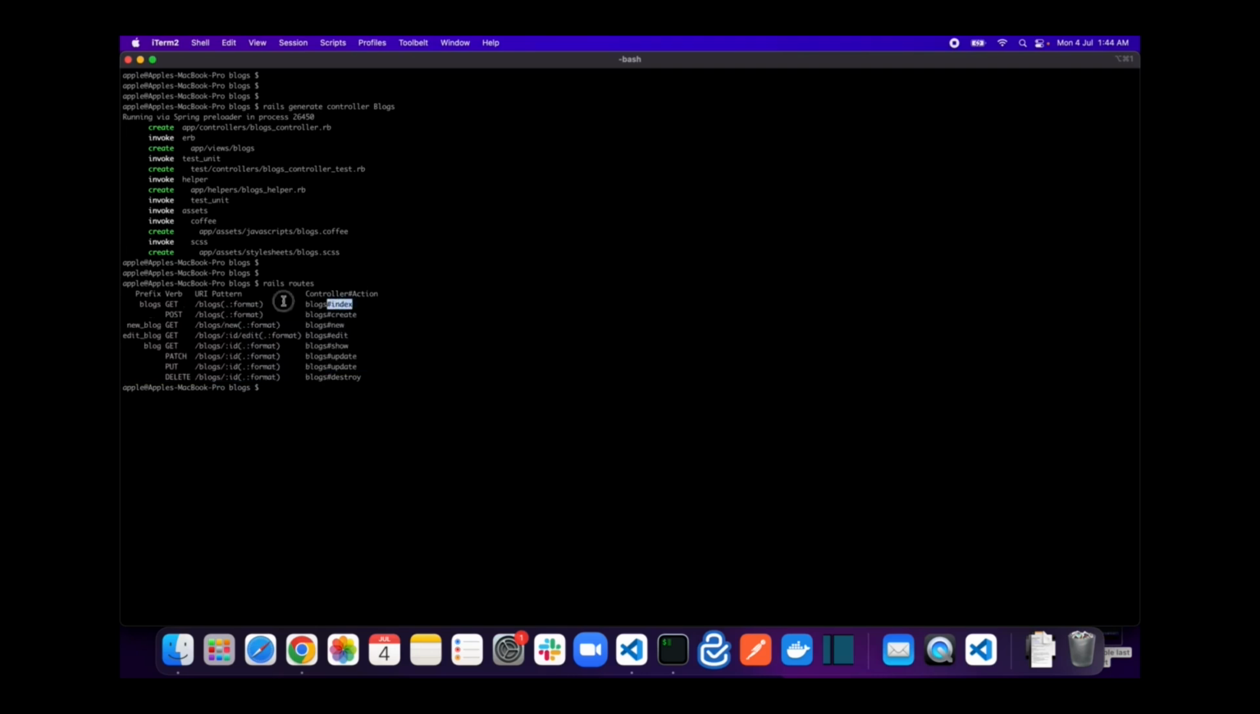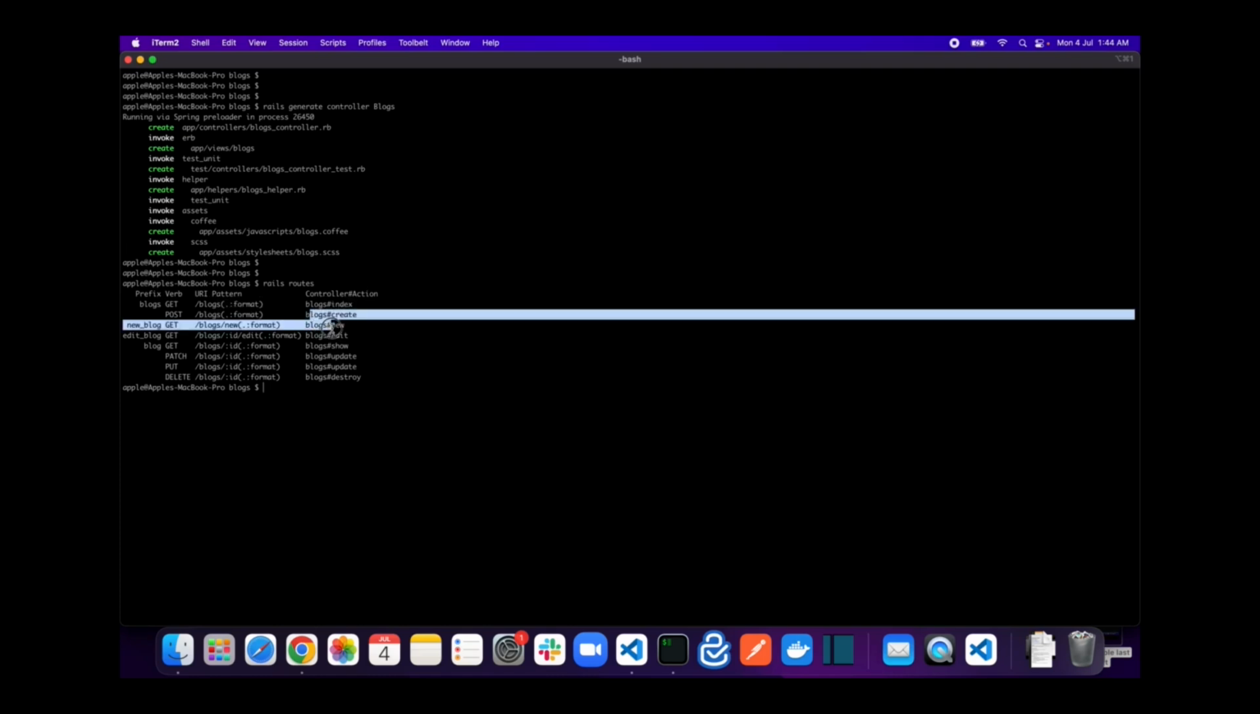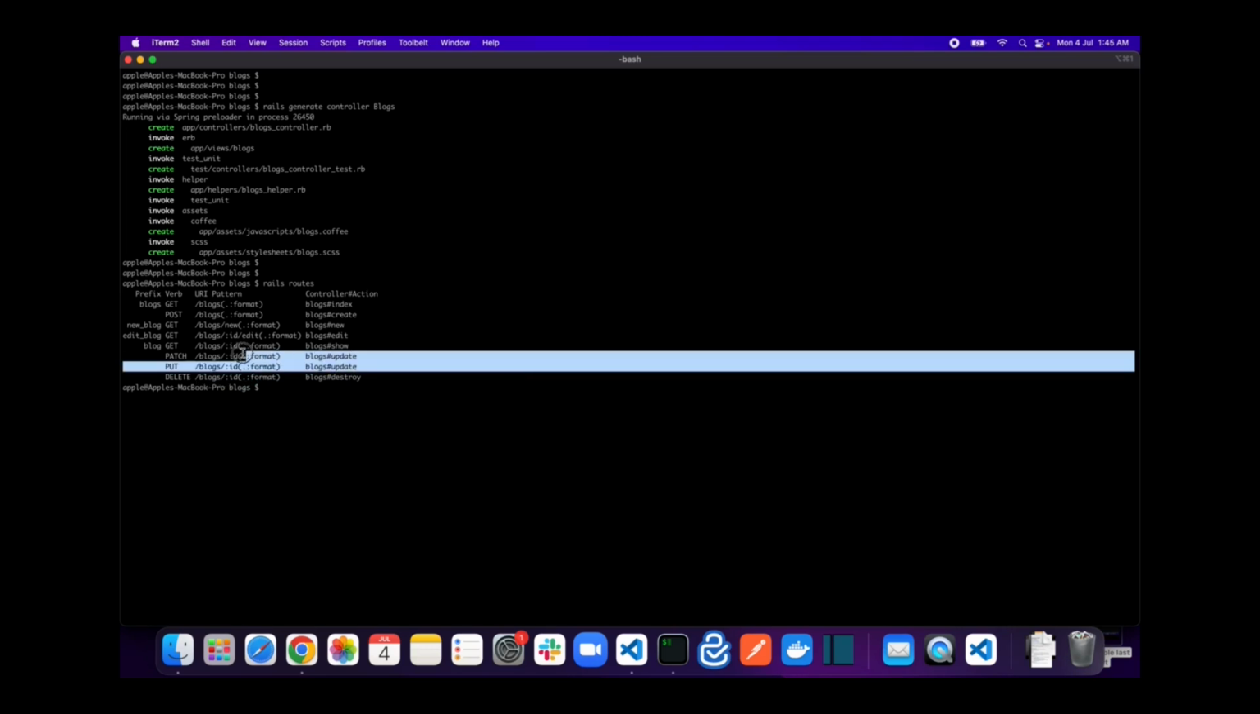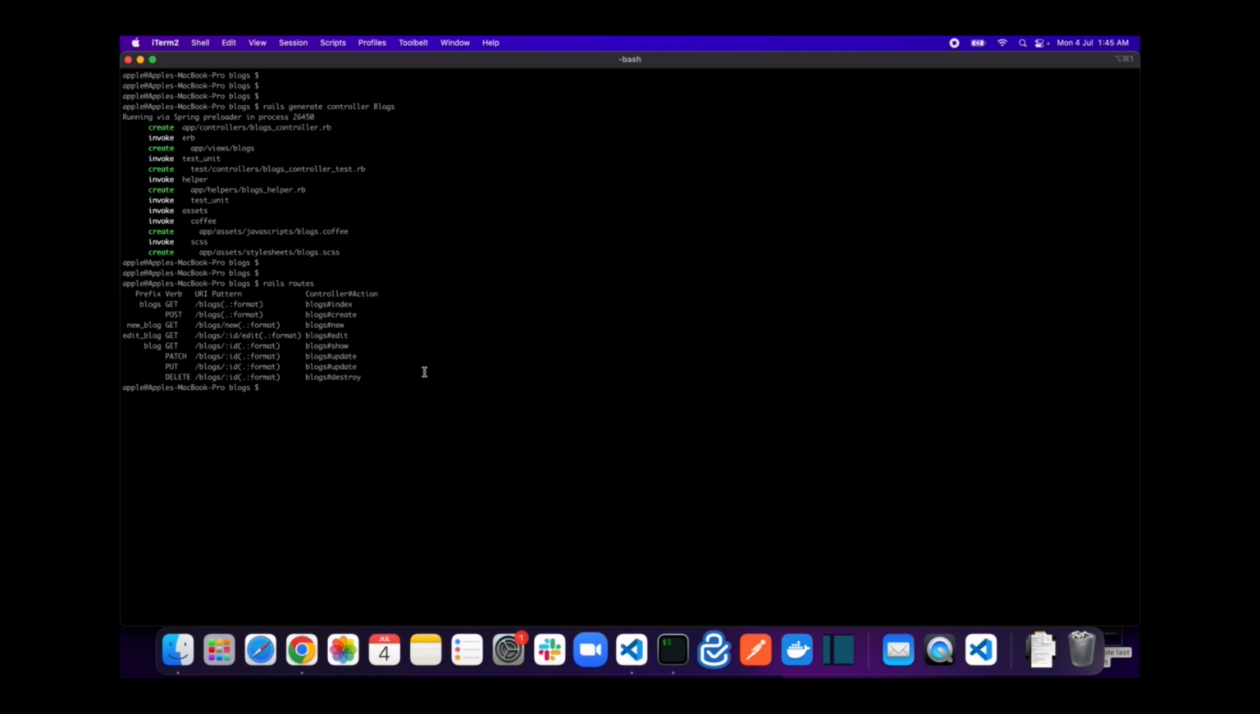So by this route, we can get the list of all the blogs. So these both are for the create operation of a particular blog. Then this is for editing a particular blog, and this is to show a particular blog, and this is to destroy, and these both are to update a particular blog.